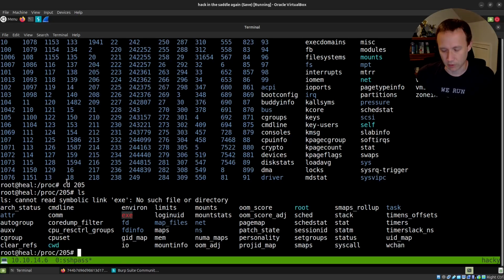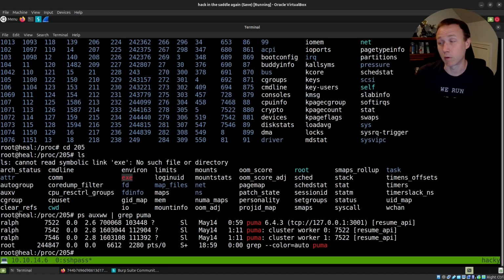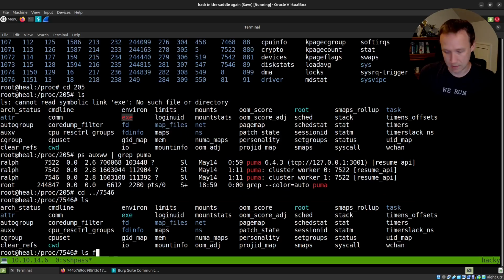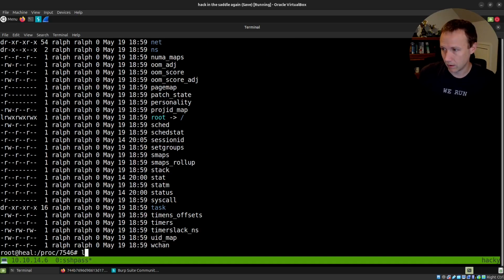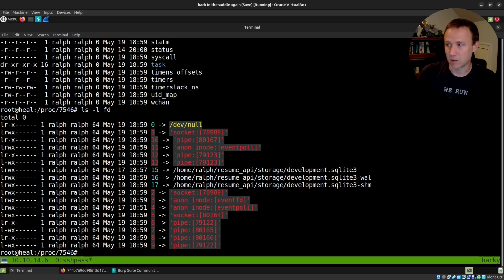If we could look at the process list to figure out which one we are... What I actually know, from a little bit of analysis, is that this is running Puma, which is a Ruby web server for a Ruby application. I can see my two cluster workers, so it's almost certain that I'm in one of these two, 7542 or 7546. We'll pick 7546 and look at fd. And boom, there's 15, 16, 17. There are some other handles here that are not open. If we do an ls -l on fd, we can see that there are other things going on here.